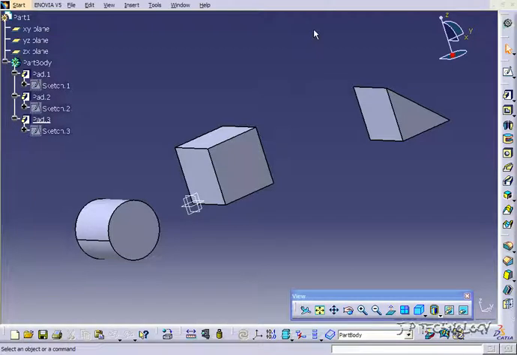This is tutorial number 42, and it covers how to use the Pocket feature within CATIA V5. To start off, open up tutorial part number 42, which is located on the DVD. Now, the Pocket feature is exactly the opposite of the Pad feature. So with the Pad, we're extruding and creating a part. With the Pocket, we are cutting and taking away from a part.